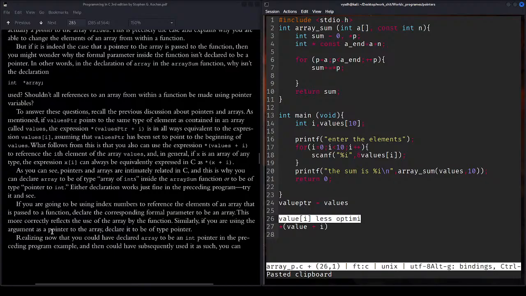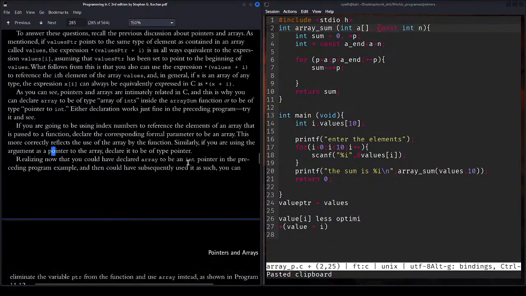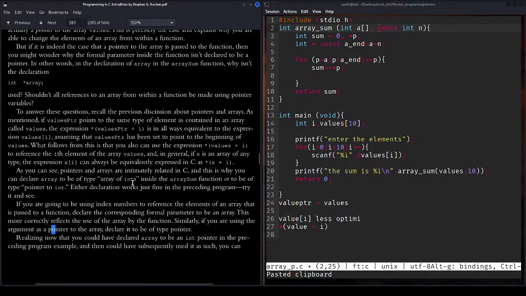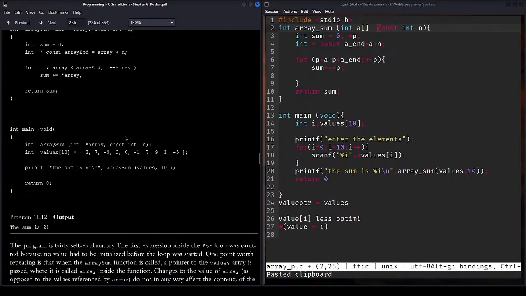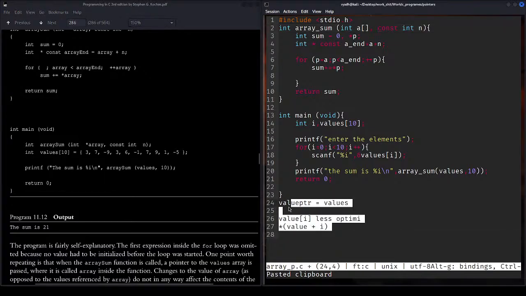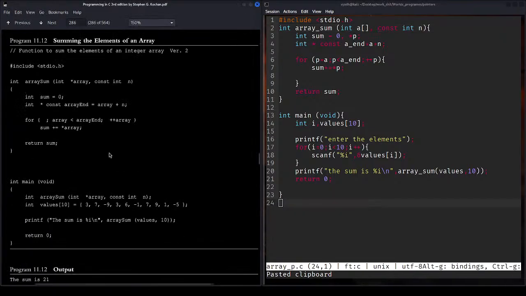So this can be said as array to a function. Similarly, if you are using the argument as a pointer, this is array to a pointer. If you are using the argument as a pointer to the array, declare it to be of type pointer. Realizing now that you could have declared array to be an int pointer in the preceding program example, you could then have used it as such. They have confused whether this or that is optimized. Let's see the difference between the programs and how they have done it here.